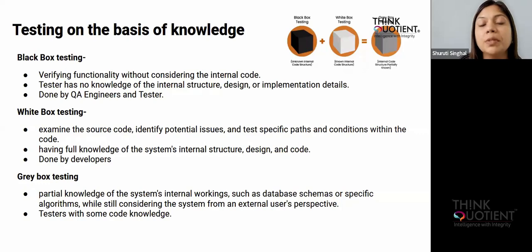For example, suppose in this pizza delivery app, you have some discount code, okay? Different types of discount code, which is working on the strategy of if else. And you just want to see whether the discount calculation is happening fine. Then you need to check the code behind that. So that is called white box testing.